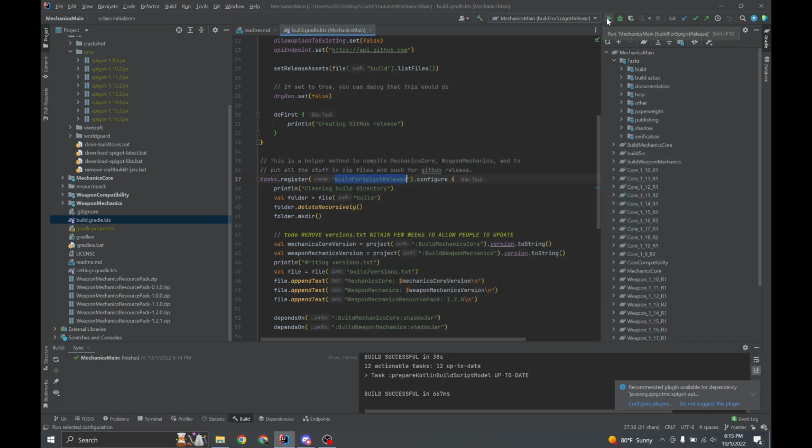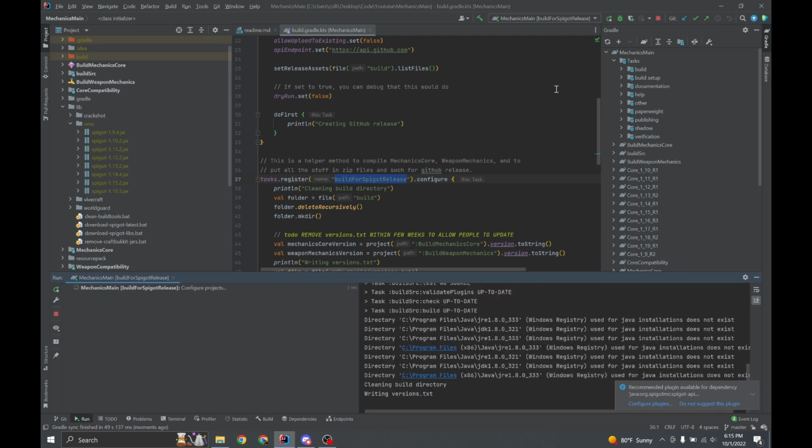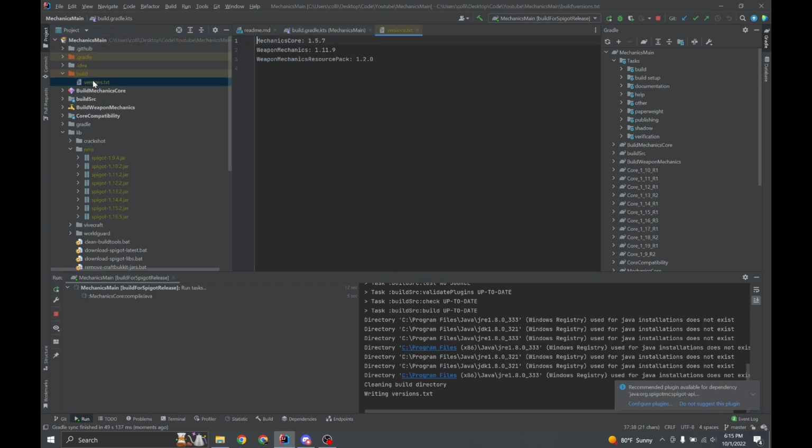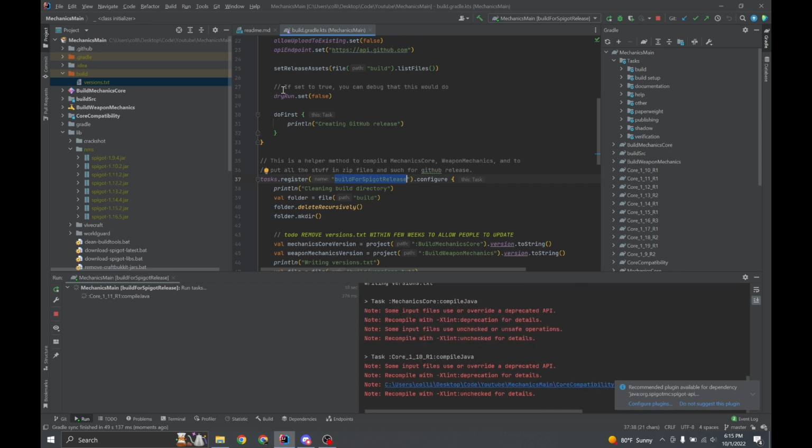So now we can try to run this task. Admittedly, I haven't done this in a long time, so I'm not quite sure if it'll work first time. But you're going to see a build file get generated. Right now, it just says a versions.txt. That's not important to you at all. That's just for us when we release our project onto GitHub. So far, so good.